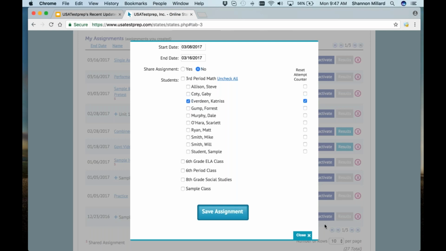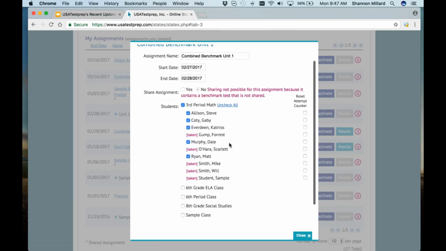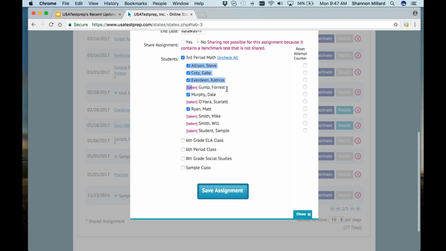So what we did to solve that is when you go to an assignment where students have done it, you can see taken for those students who have a result. So notice there's no checkbox.